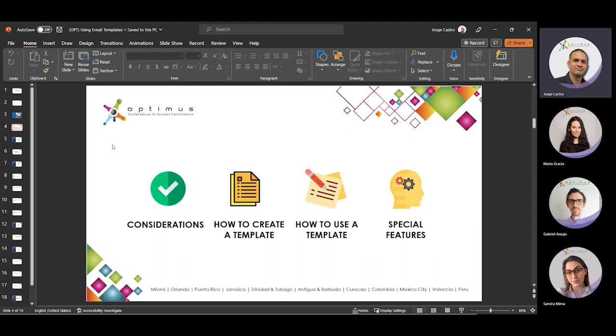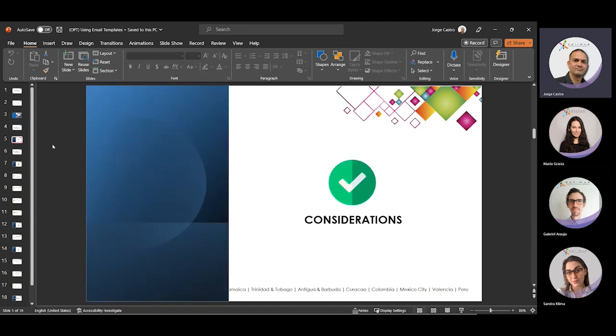The first one is going to be general considerations, how to use it, how to create a template, how to use the template, and some special features that you need to know. By default, the CRM is going to provide some ways to use the email template, but there are some functionalities that probably you want to get, and there's not going to be an easy way to do it, but I'm going to explain how to do it. It's not too complex.